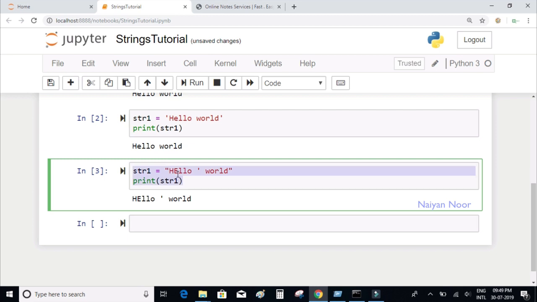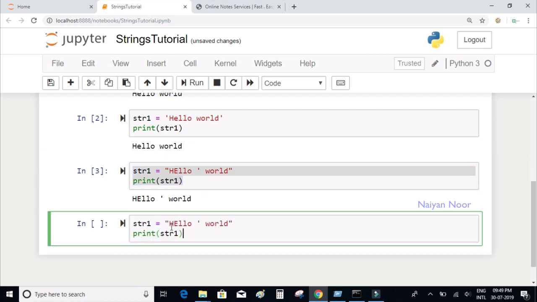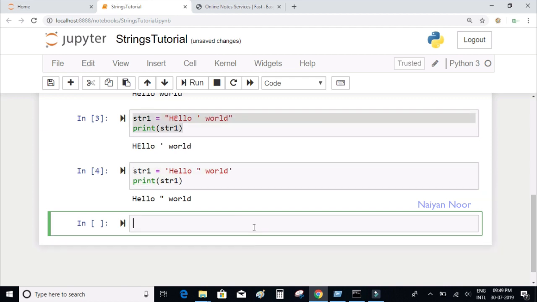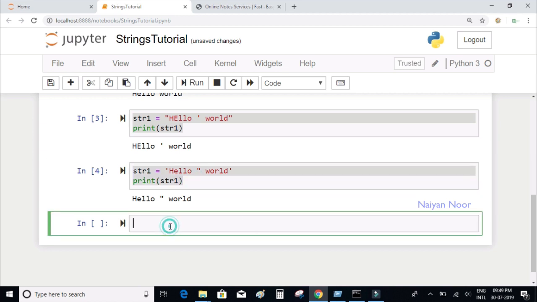But what if you want double quotes inside your string? In that case you will have to enclose it in between single quotes. Okay, but what if you want both single and double quotes inside your string? Let's try to do that and see what happens.